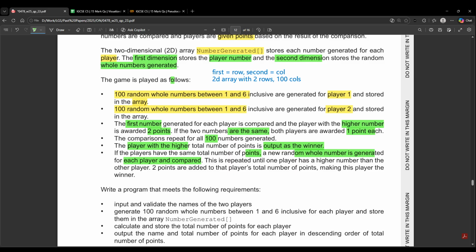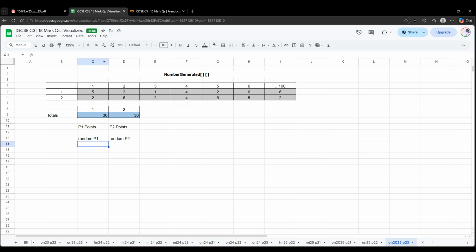If players have a tie, a new whole number is generated for each player and compared. This is repeated until one player has a higher number than the other. So 2 points are added to the player's total number of points. So we have to do the same thing essentially. If there is a tie, so let's say both have 30 points.